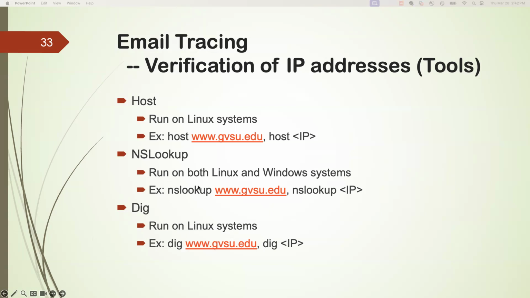Similarly, there is nslookup and host. For those of you who are familiar with networks, nslookup is a Linux tool. It also works on Windows, and it has several applications. You can find whether a network is working or an IP address is working, what type of ports are open on the destination, and you can also do domain name translation. If you give the website name, you can find the IP address using nslookup as well, and so on. Host is another example which runs on Linux-based systems, and you can use it to verify the email address as well.